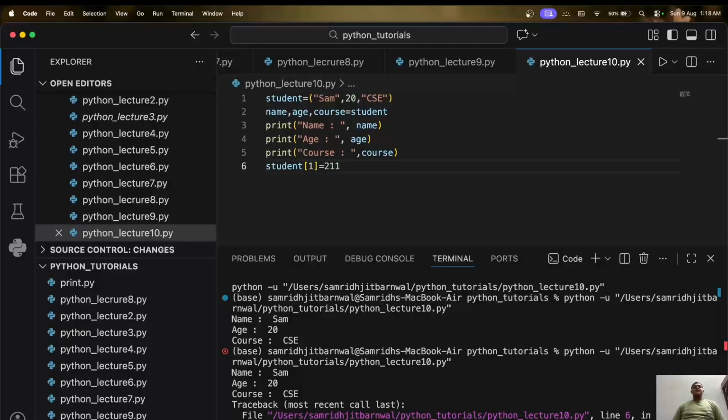Now, let's test what you have learned. So pause the video and try these questions yourself. The first one says: create a tuple containing your name, age, and favorite sport, and then print the tuple. And using the same tuple, print only your age using indexing. Now print the last element.